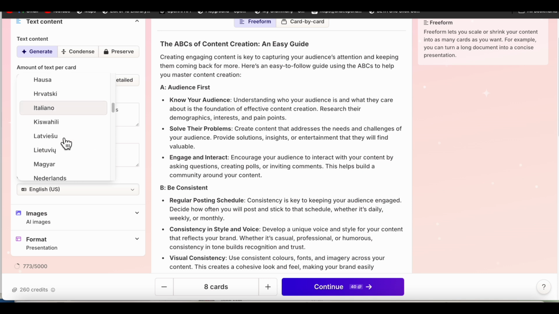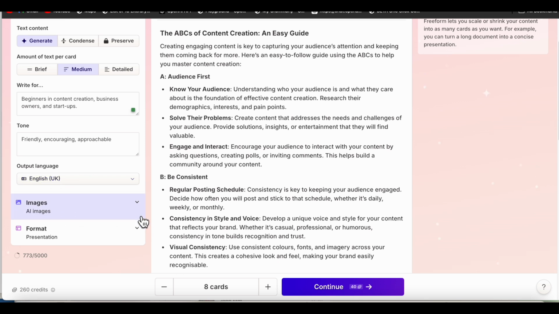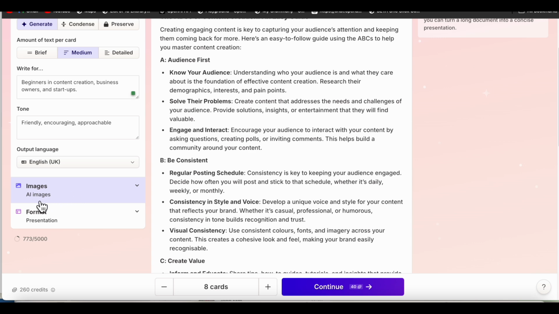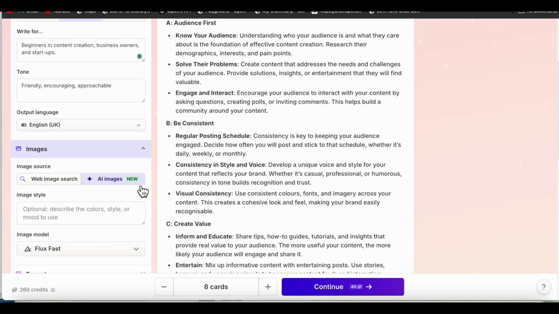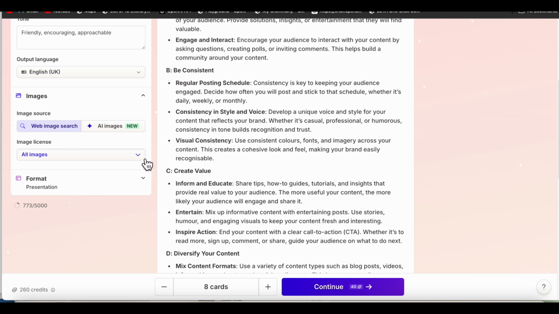Over here, remember, you could always change your language. But for me, I want the output language to be UK English. And for the image, sometimes it asks you, do you want an AI image or do you want to choose from the web? For me, I would prefer to say from the web.